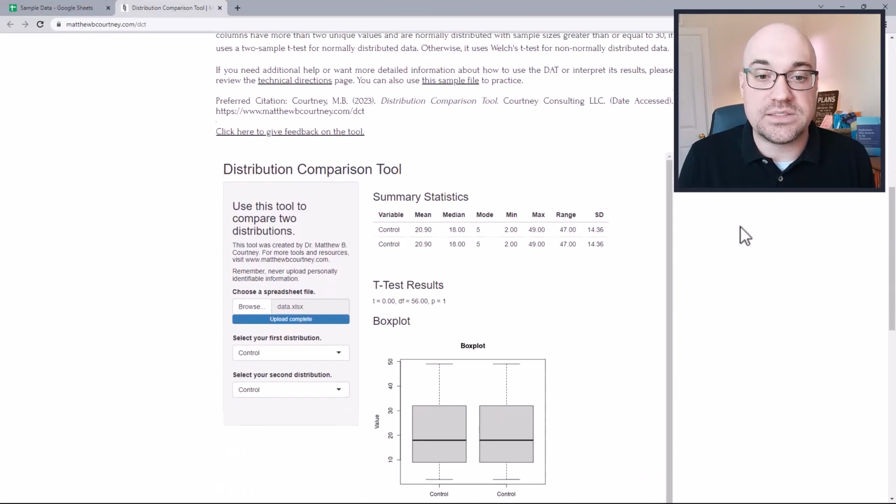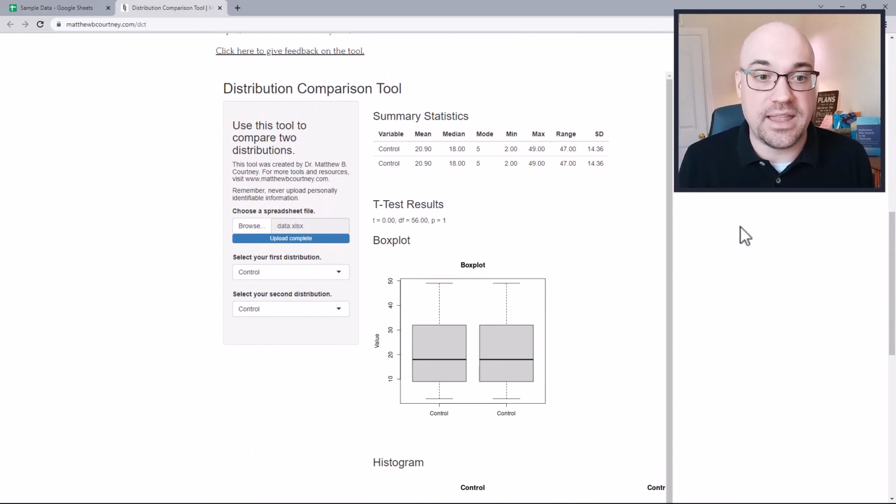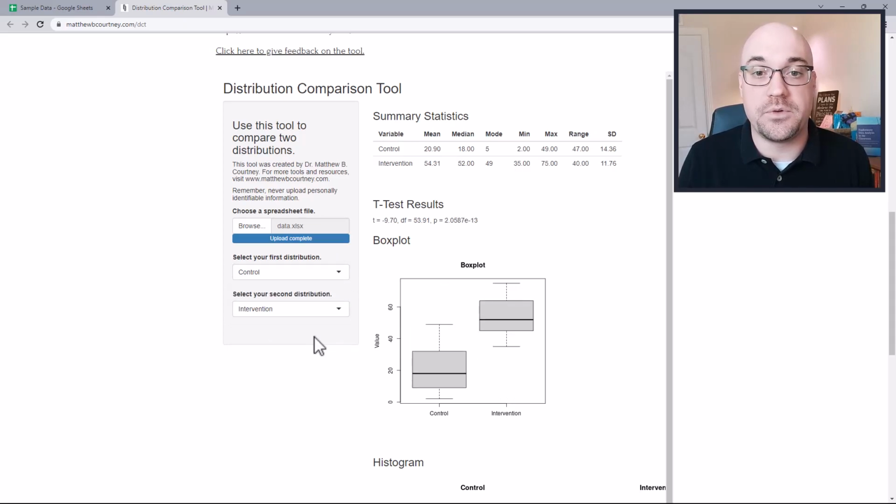And when I do that, you'll see that it has already instantly analyzed, but it's comparing the one column to the same column. So I've got these two drop-down menus, and when I click here, you can see that they've ported over the titles from those column headers from my spreadsheet and allowed me to select them. I'm going to leave control group selected in the first. I'm going to select intervention group from the second. And you can see that instantly the report has auto-updated. So now I can see and compare my control group to my intervention group.